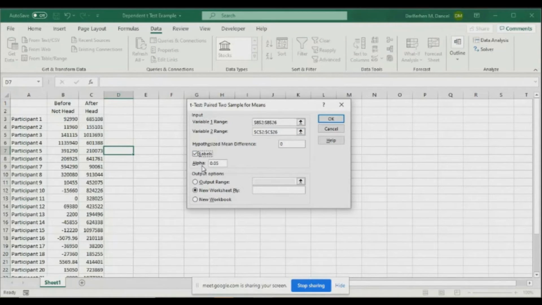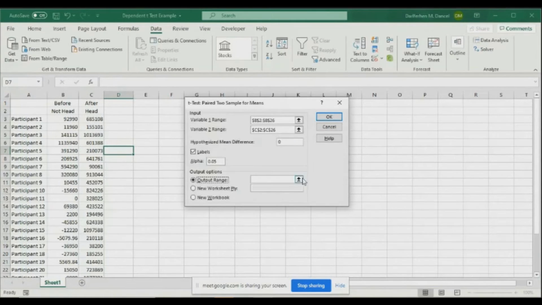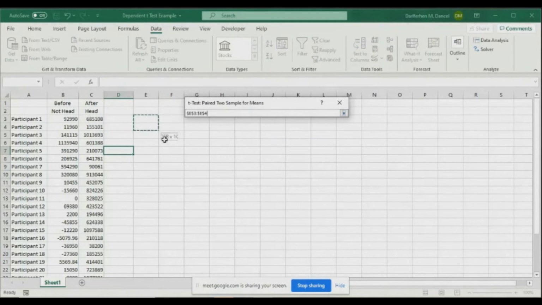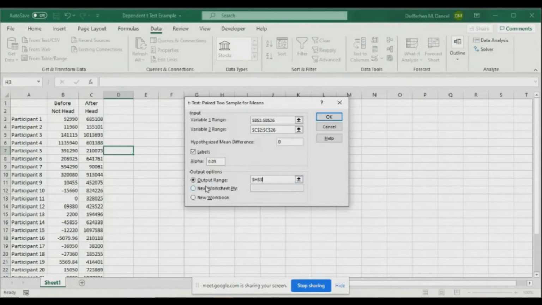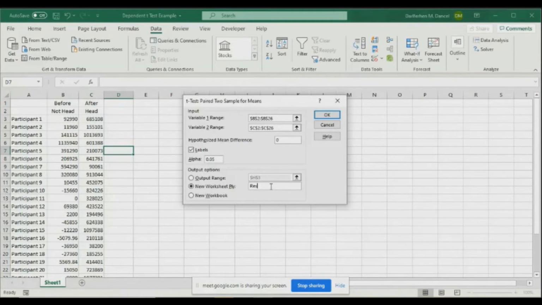The alpha, our type 1 error probability or the significance level value, is at 0.05. You have other options, 0.01 and 0.10, but since this is a social science research, we're going to be using 0.05. The default output option is new worksheet. However, you can just choose an output range, any cell here, but new worksheet would do. Just press okay. It will provide you another sheet in the spreadsheet and it will show you the result.